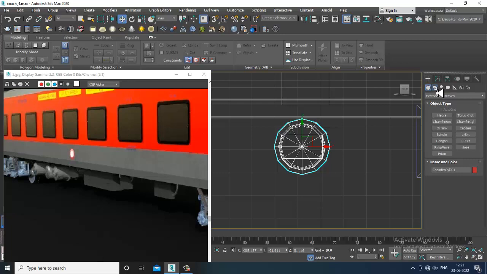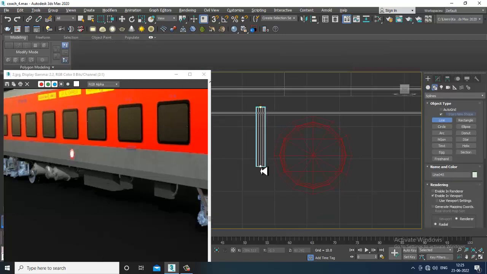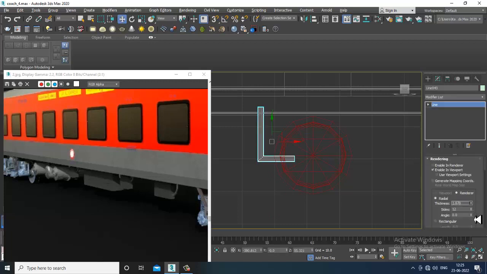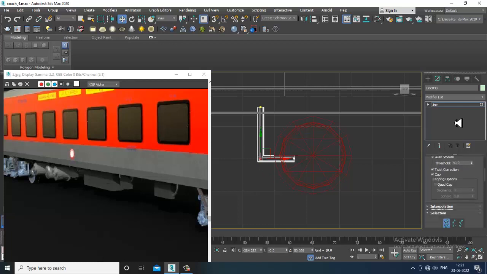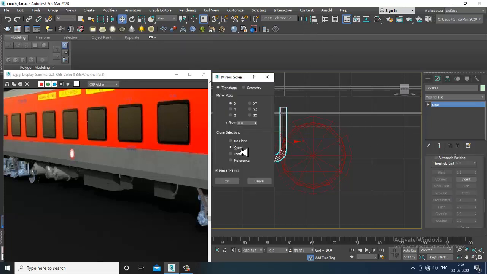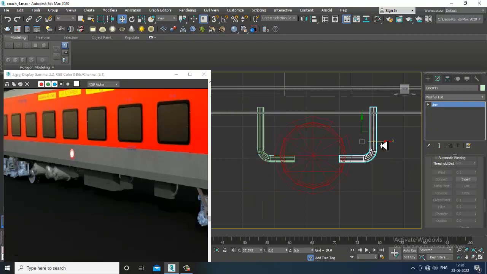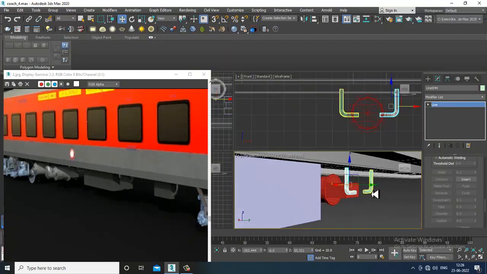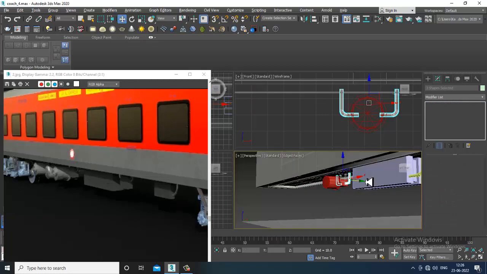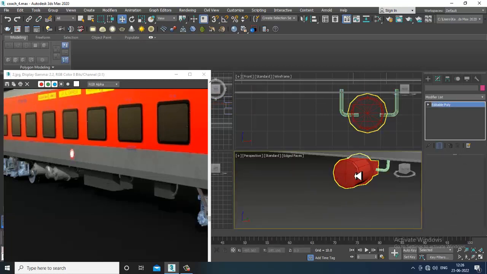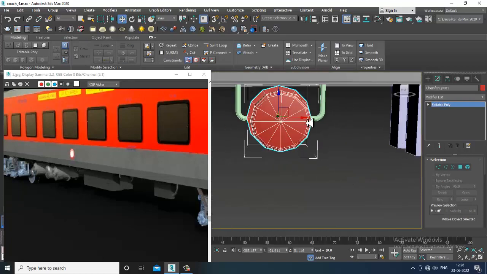Again I'll go into this, take a line over here and reduce its thickness, select the vertices, and slightly add a bit of fillet to it. Again mirror it in the x-axis and slightly shuffle it over here. So duplicate this again.